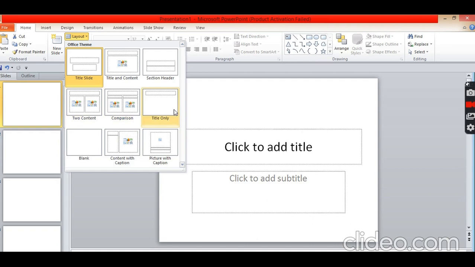At the end of your presentation, if you want to give a blank slide, you have to use blank layout. Content with caption: if you want to give the content to your slide and its captions also, you have to use the layout content with caption. Picture with caption layout is used to give a caption to your picture. You can use any layout given in the home tab by using the drop down of the layout option.